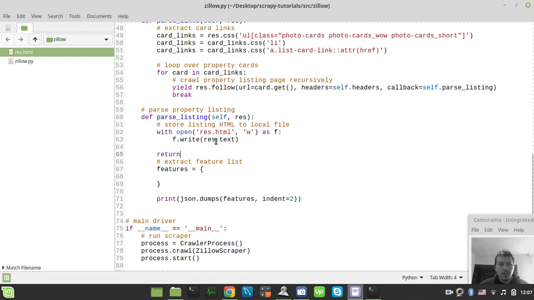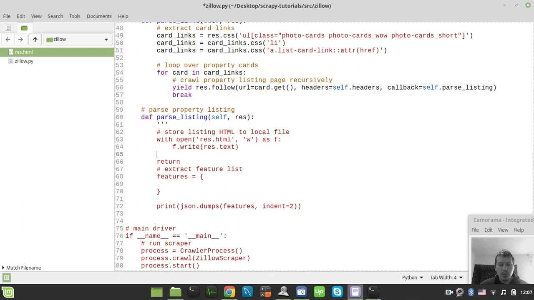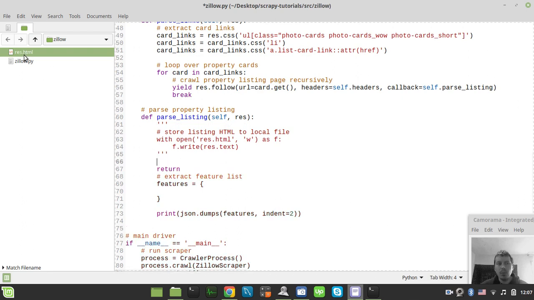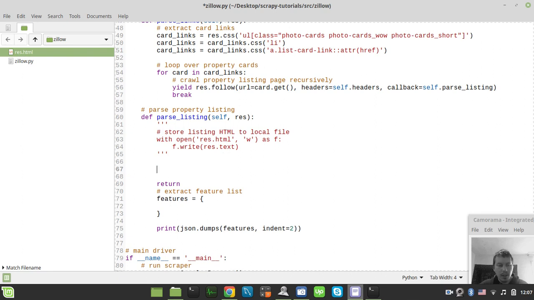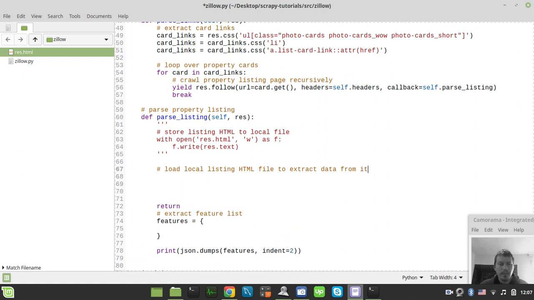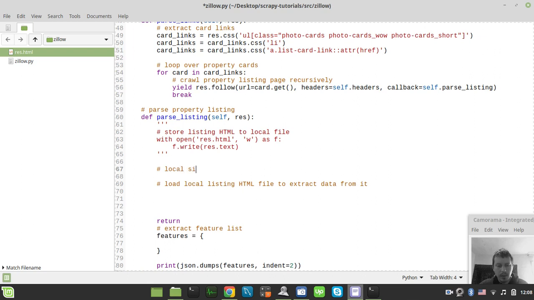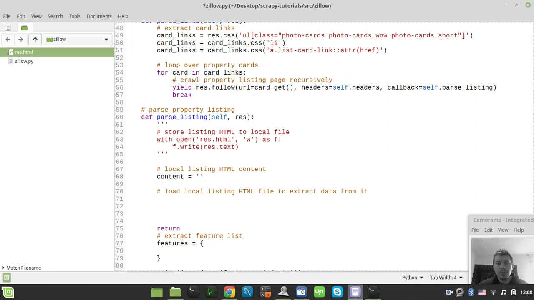Okay, and the next thing to consider: we don't really need this code anymore, so let me just comment this out. We needed this just once to store this response. We also could have obtained this res.html file using the scrapy shell or whatever other method to obtain the response and store it with the requests library. And here we need to load the local listing HTML file to extract data from it. But before this we need to provide the local listing HTML content, creating the content variable, which would be an empty Python string.